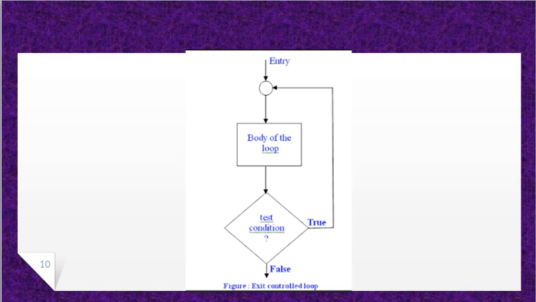This is the flowchart diagram for the exit controlled loop. Here you can see this is the entry for the loop. Then the loop body will be executed first, so there is no condition checking here. It enters the loop and executes the body of the loop, and after that it checks the condition, and if it is true, then again it executes the body of the loop and again checks the condition. If it is true, it repeats these steps, and if the test condition is false, then it goes out of the loop. This is the structure of the exit controlled loop.